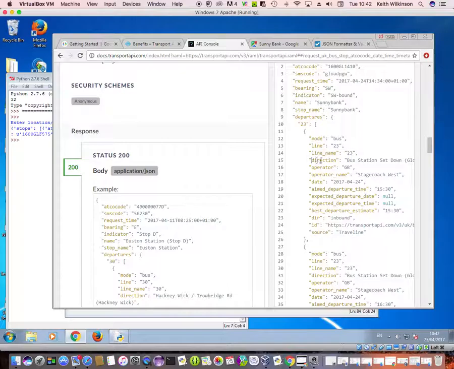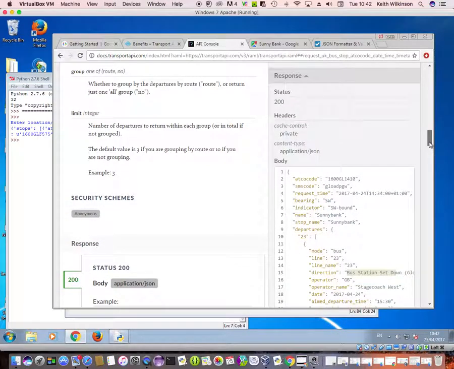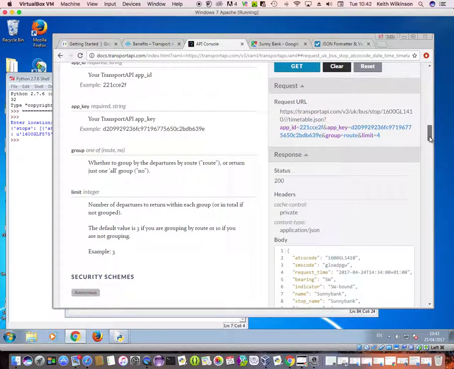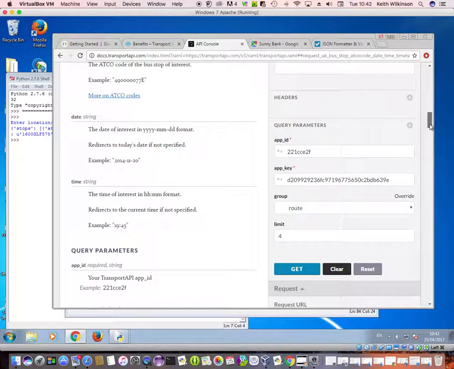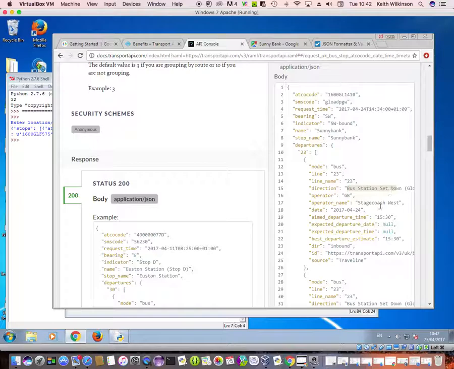Now direction, which we mentioned, is here. And this one says the bus station set down in Gloucester. And actually that's not the direction that we require. If we look at the parameters for direction in the query, oh, we need to look at the other one. What it's actually asking for is this direction here, DIR. We need to know whether it's inbound or outbound. So I need to pick up that piece of information.